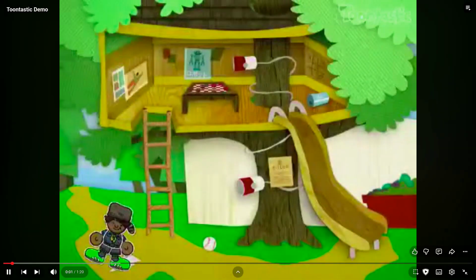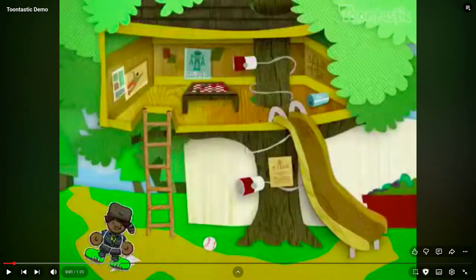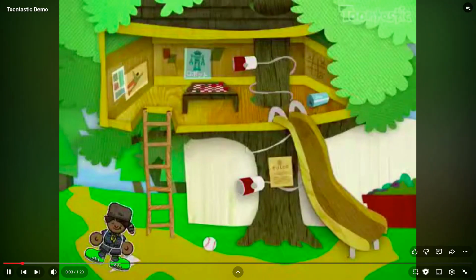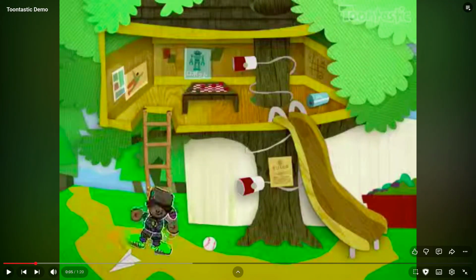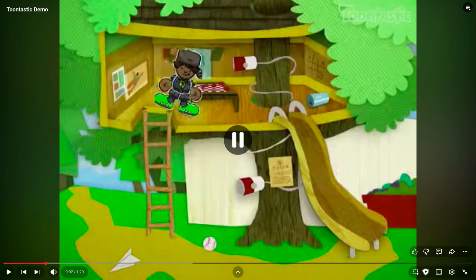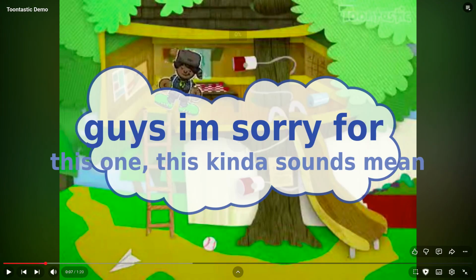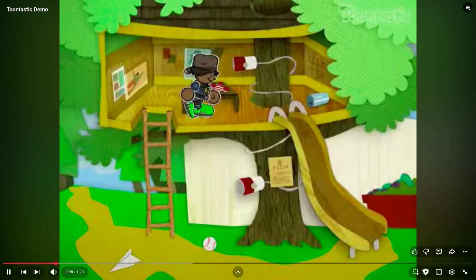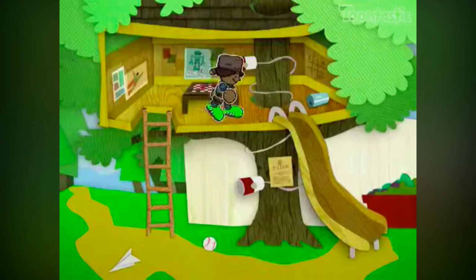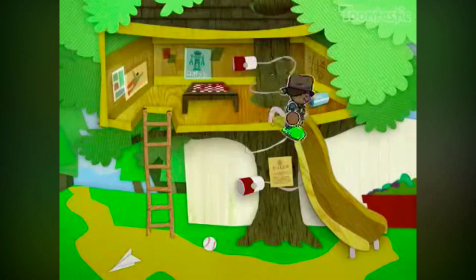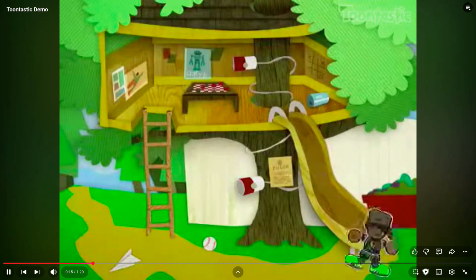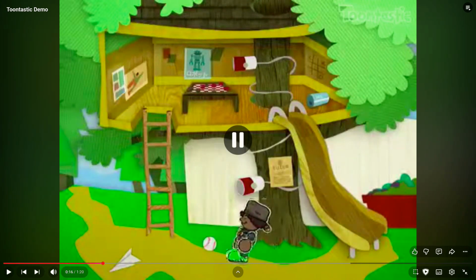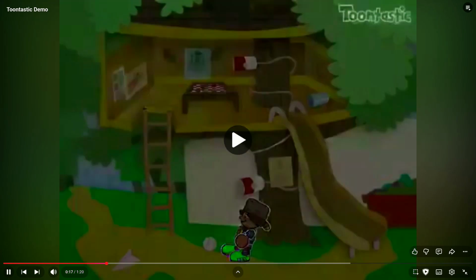Once upon a time, there was a boy named Scout, and he loved to play in his tree house. He would climb up the ladder in his own spaceship. While he was there, he would then go down the slide and pretend to explore distant planets.